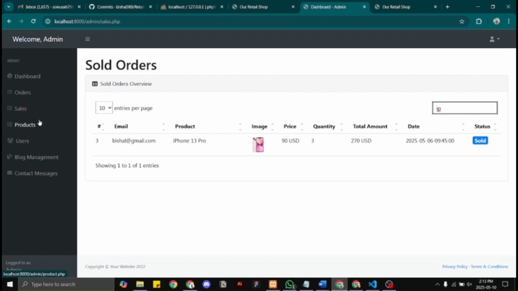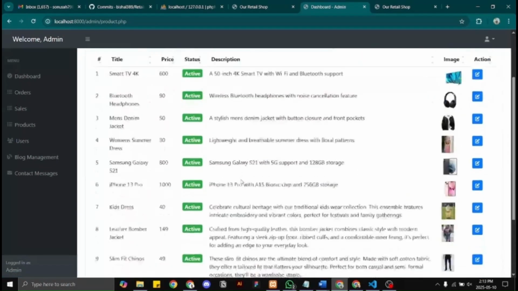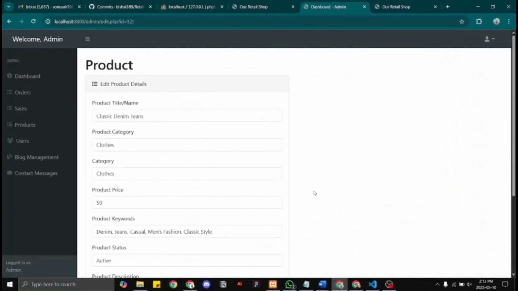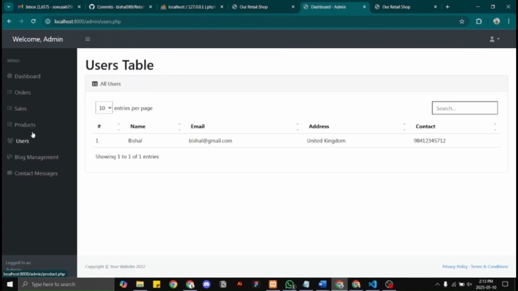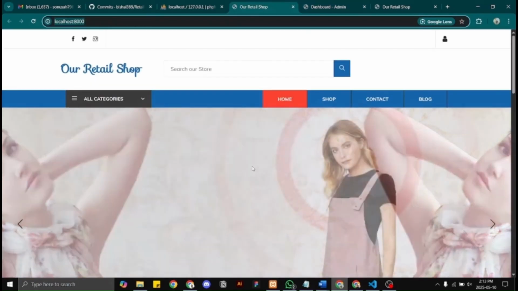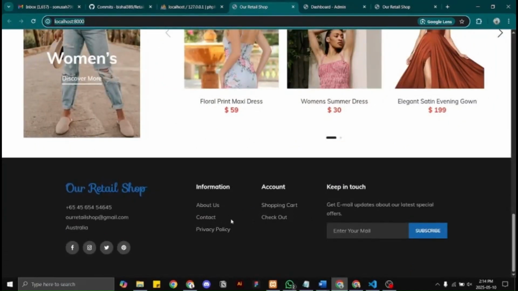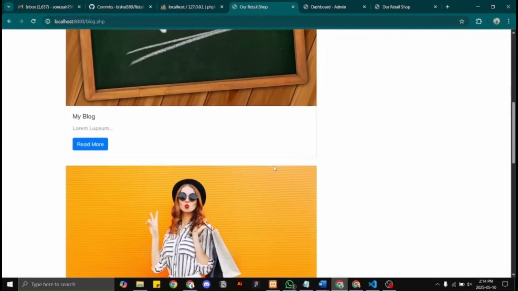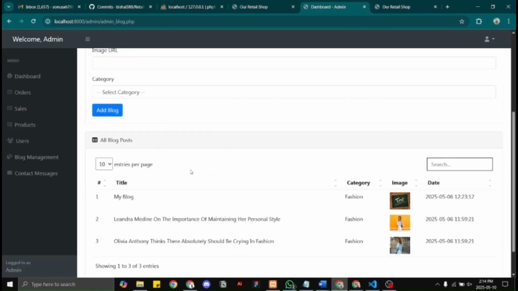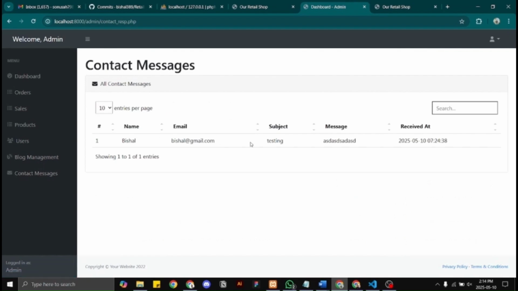Here is the list of products that we can see in the product table. Now let's click on the users table. We can also add title, content, category in the blog management. Now let's click on the contact messages. We can also see all the contacts that we have made for our app.